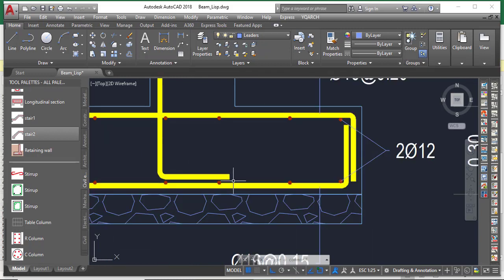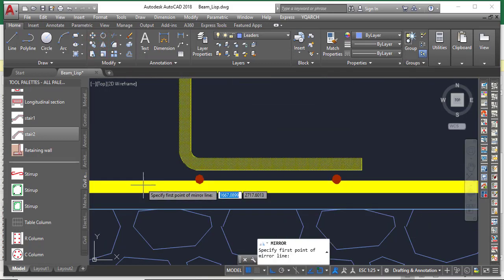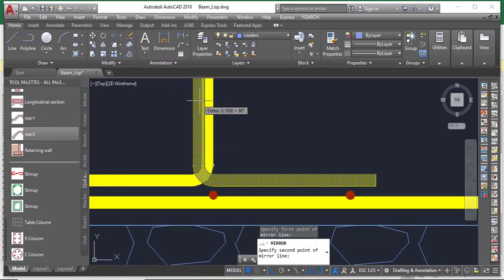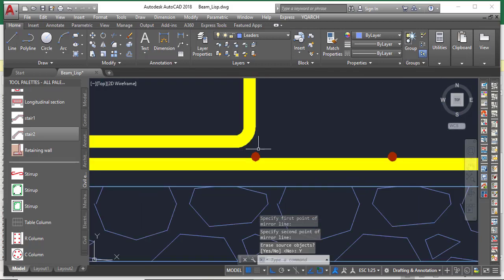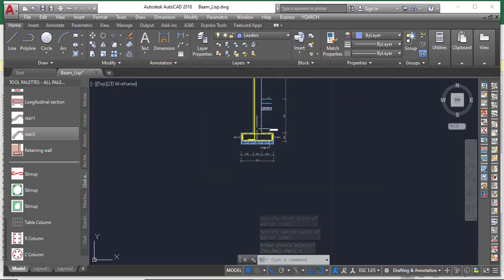Okay, so to do that, just select it, and then you use your mirror to just mirror. So you can pick this point. So now just drop it. Okay, then it will ask you if you want to erase the source. Yes, I want to erase the source, so that will go away. Then now you've completely changed the direction.